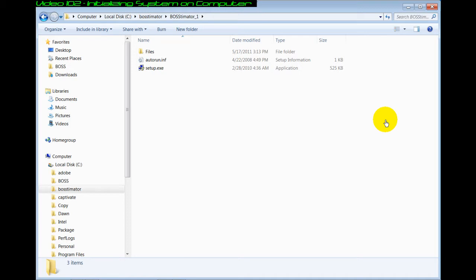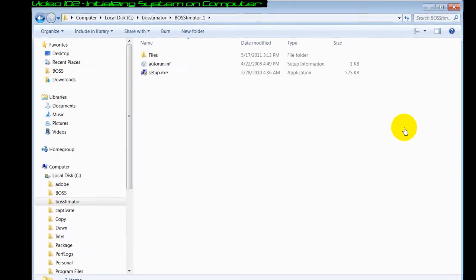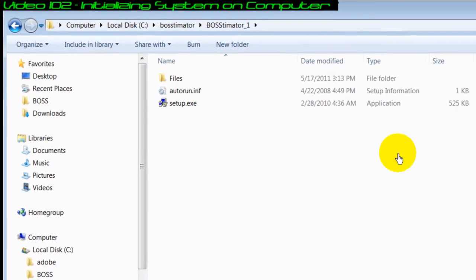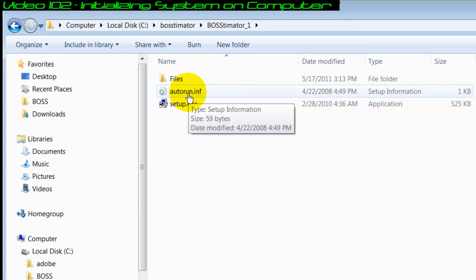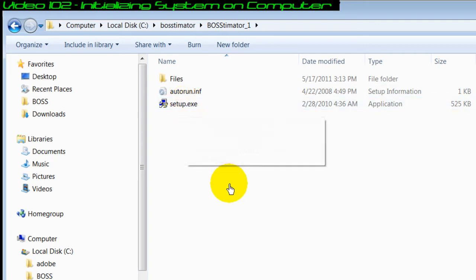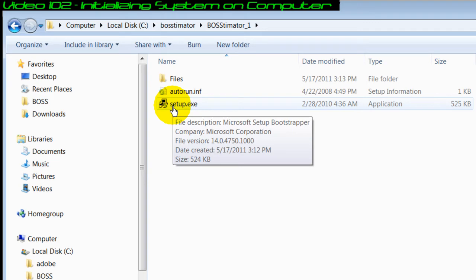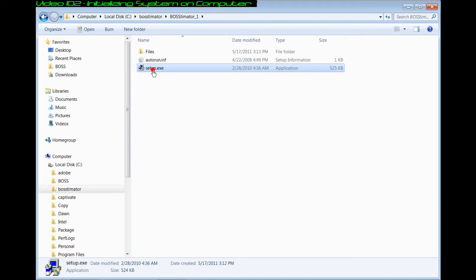This is the second video, and the first one showed you how to download the BOSStimator from the website. What it did was put an initialization screen on your computer, and it looks something like what you're looking at right now with a setup and an autorun INF file. If it didn't automatically start running, all you have to do is double click the setup, and this will start to initialize the BOSStimator onto the computer. Just double click it, and the computer will do the rest.